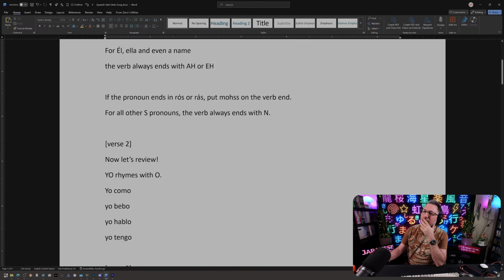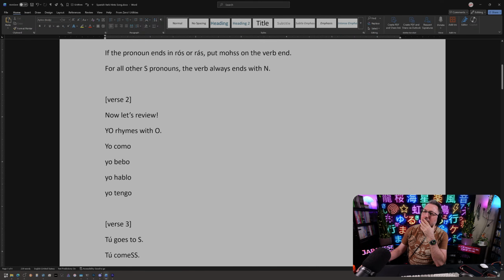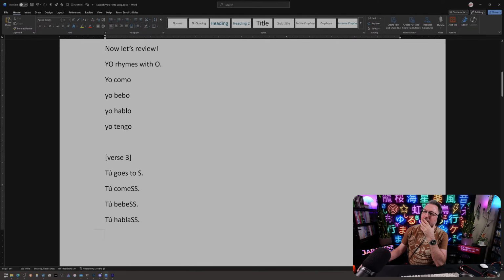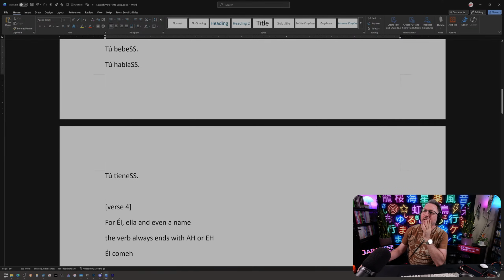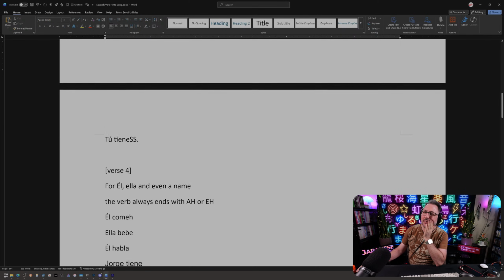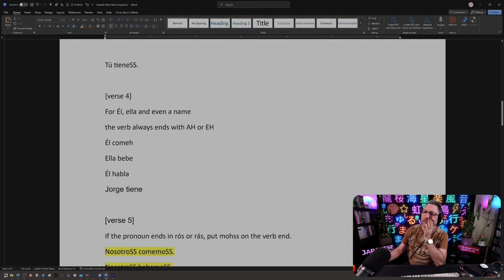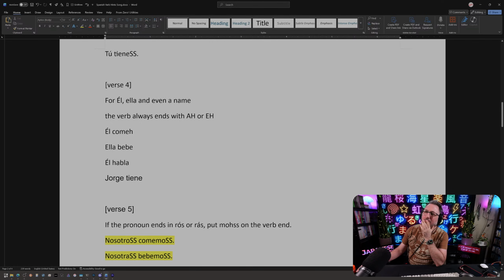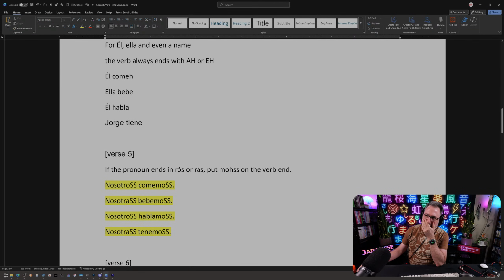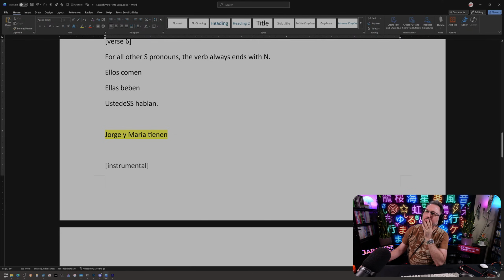Now let's review. Yo rhymes with O: yo como, yo bebo, yo hablo, yo tengo. Tú goes to S: tú comes, tú bebes, tú hablas, tú tienes. For él, ella, and even a name, the verb always ends with A or E: él come, ella bebe, él habla, Jorge tiene. If the pronoun ends in ros or ras, put mos on the verb end: nosotras bebemos, nosotras tenemos. For all other S pronouns, the verb always ends with N: ellos comen, ellas beben, ustedes hablan, Jorge y María tienen.